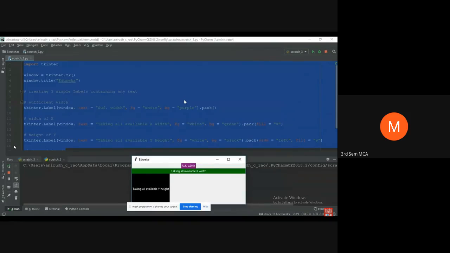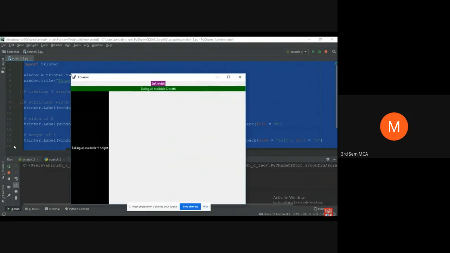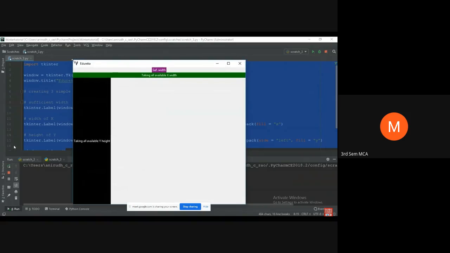Guys, as you can check out from the output, we're taking all the available X width because we've actually used the pack function to fill it up in that particular axis, right? So guys, again, similarly for Y, right? So let me quickly go ahead and resize this window so you can just check it out, right? So even though I'm resizing the window, it takes up the entire width that is available.